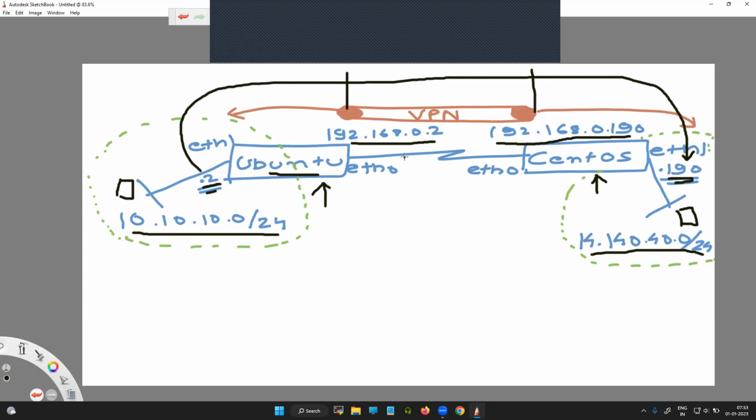So let's get started with the configuration. And if you're interested in the configuration of strongSwan on CentOS and on Ubuntu machine, you can check out my previous videos on the same. I'll keep the link in the description, or maybe you can check the video on my screen.